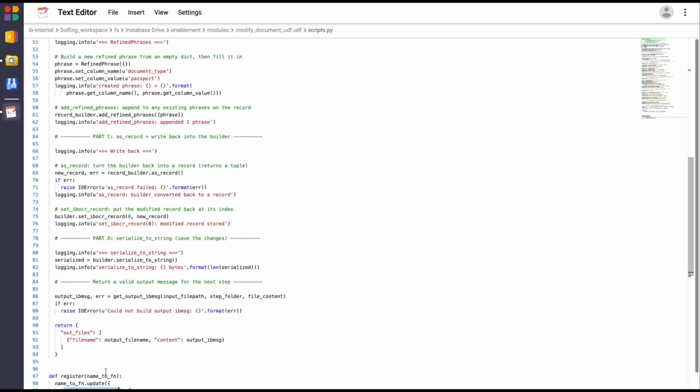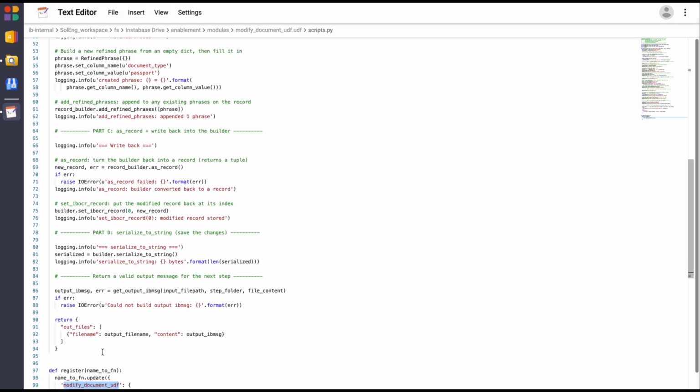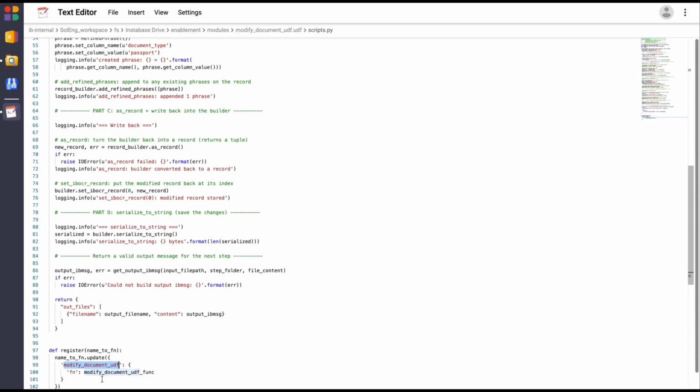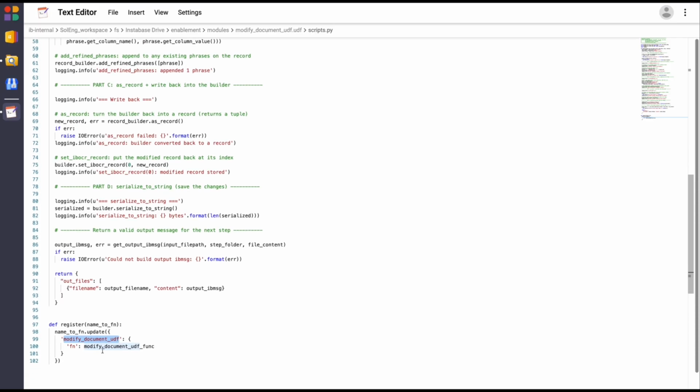You might have noticed that we are registering the function using register and update the function using name_to_fn as opposed to the register decorator that we used in the previous script. Both of the approaches are valid, and you can use whichever one you prefer.